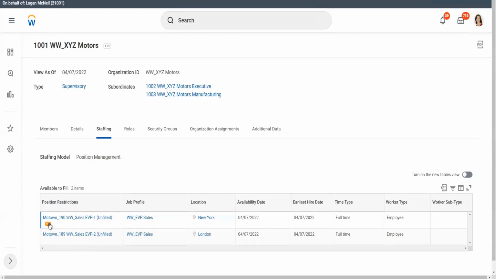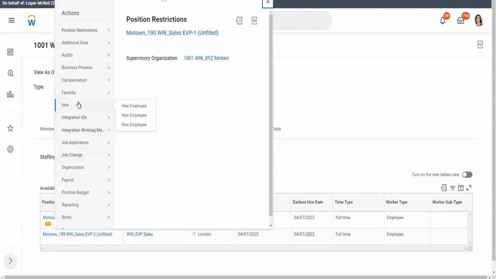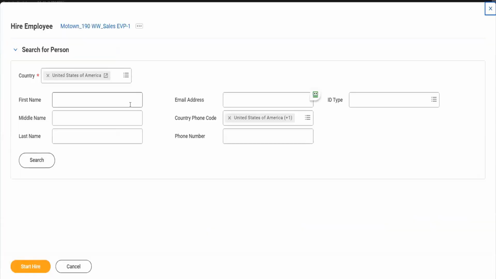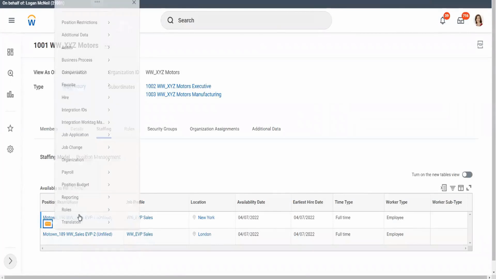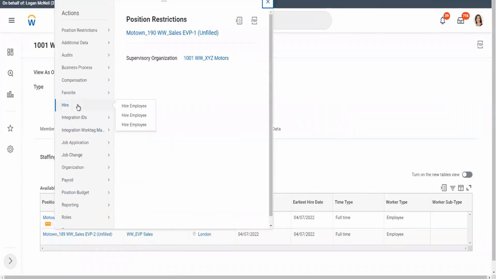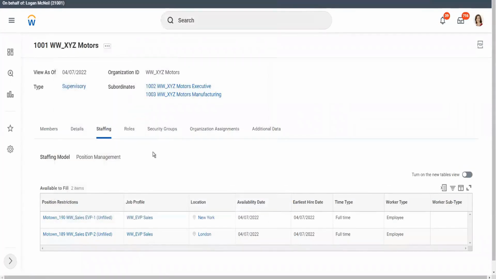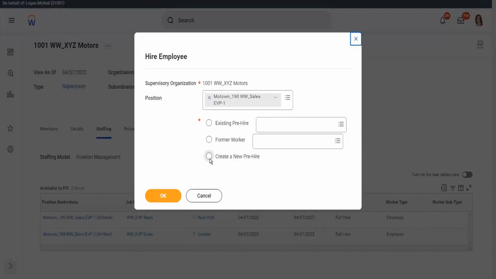Okay, so let's hire someone in New York first. So we go to Hire and we hire an employee. Okay, let's cancel this. The reason I canceled it there, I did not have the option to create a pre-hire. That's the reason. So I go to the second one. Let's see if we have the option. Yes. I created a new pre-hire, and let's give that person a name.